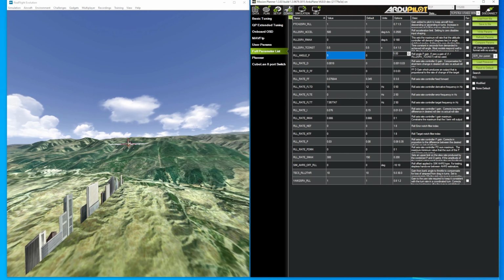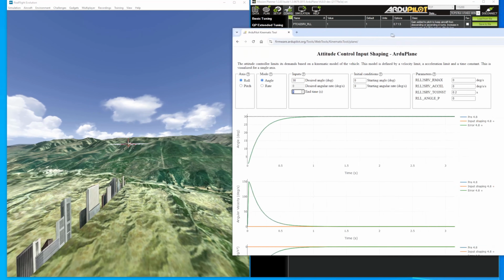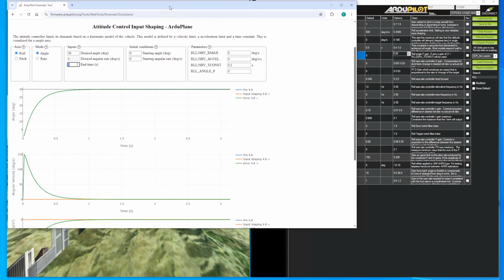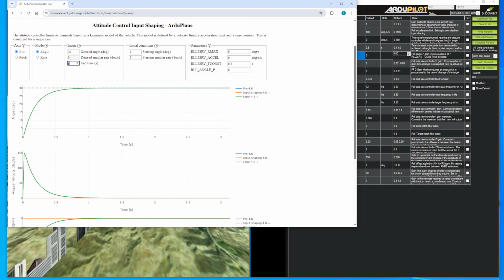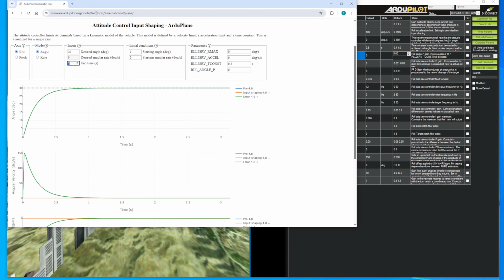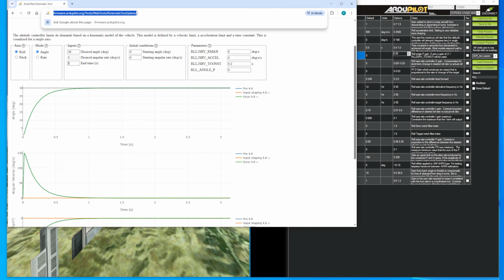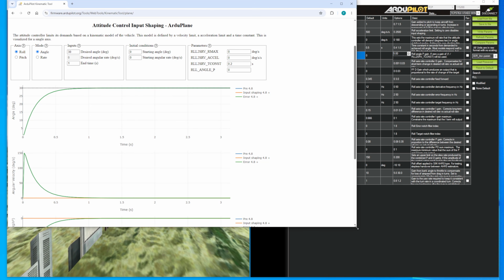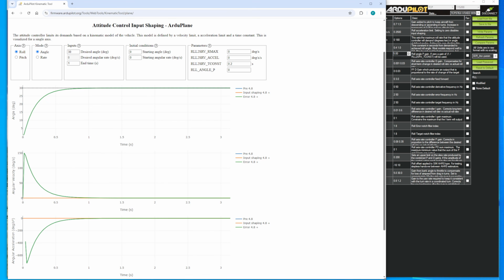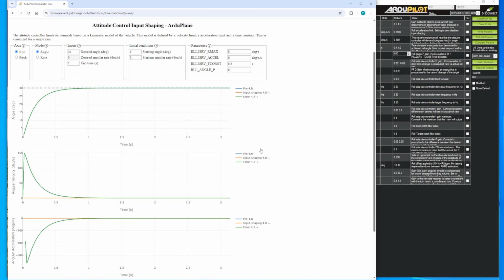There's also a tool to help you understand this new behavior. It's firmware.ardupilot.org/tools/webtools/kinematic-tool/plane. And actually the only way to get to this is to type in the address. There isn't a link anywhere on the WebTools page, but I'll put the link in the description of the video.